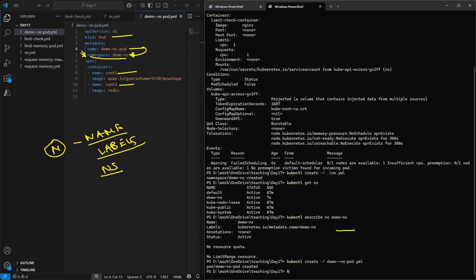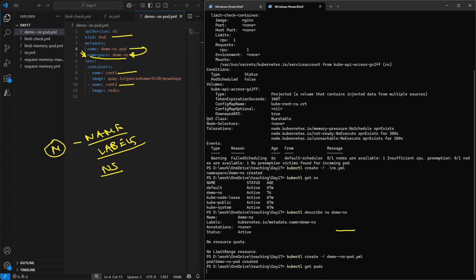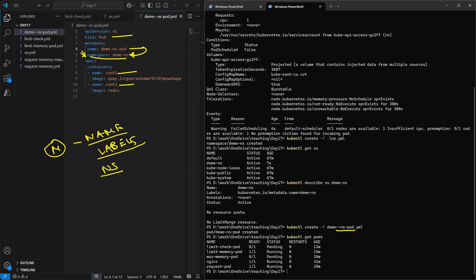My pod has been created. I will run the command kubectl get pods. Are you able to see any pod with the name demo-ns-pod? The answer is no. Why? Because, as I have mentioned, whatever resources we have created till now are created inside the default namespace, and here I have run kubectl get pods in the default namespace.